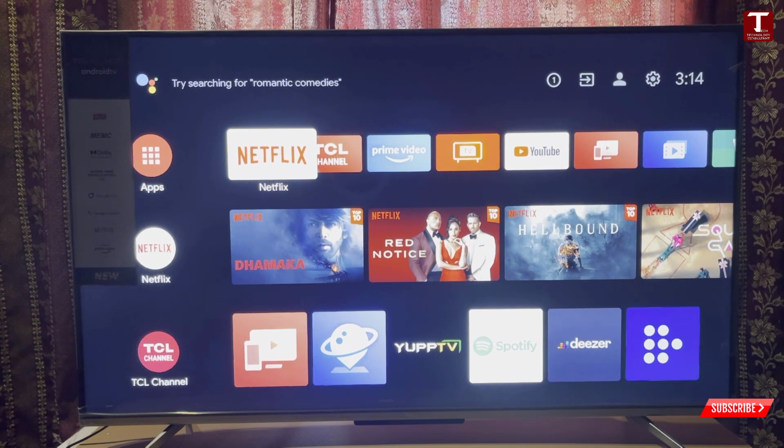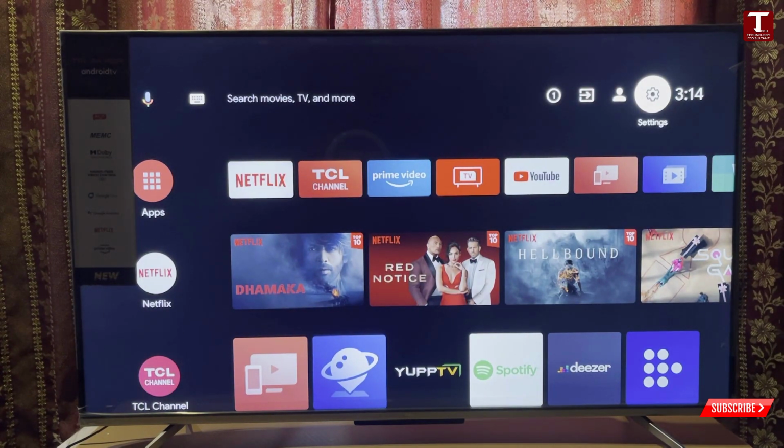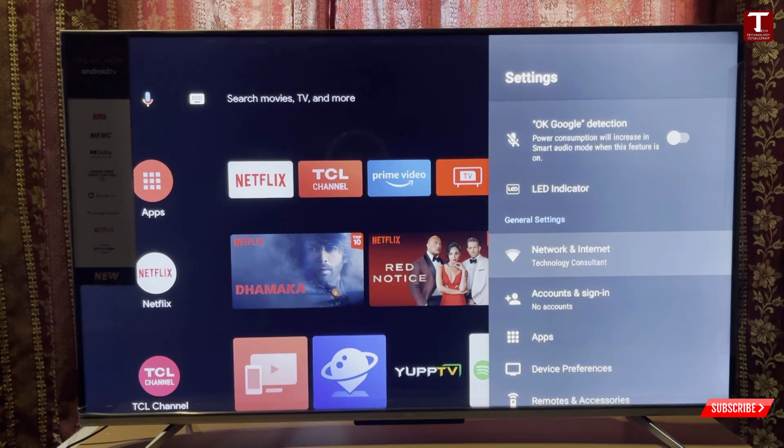What you have to do is take your remote and go to the top right side, where you will see the settings option. Here you can see the settings option along with the time. You have to click on it, and then first of all you have to log into any of your Wi-Fi, or you can insert an Ethernet cable at the back of your LED.